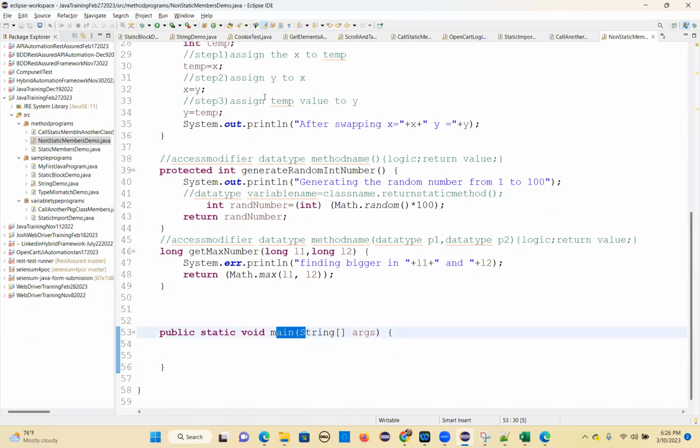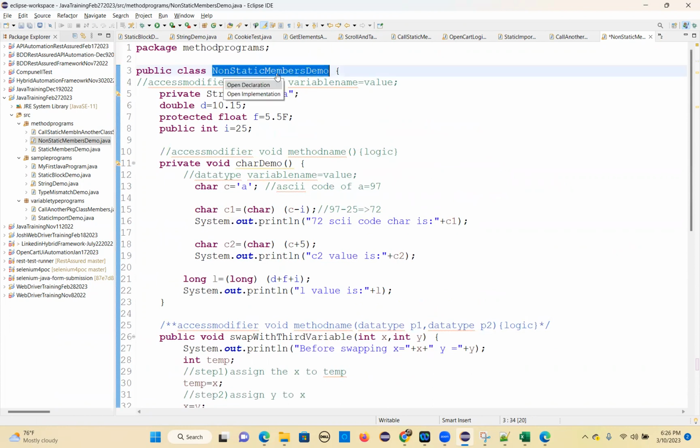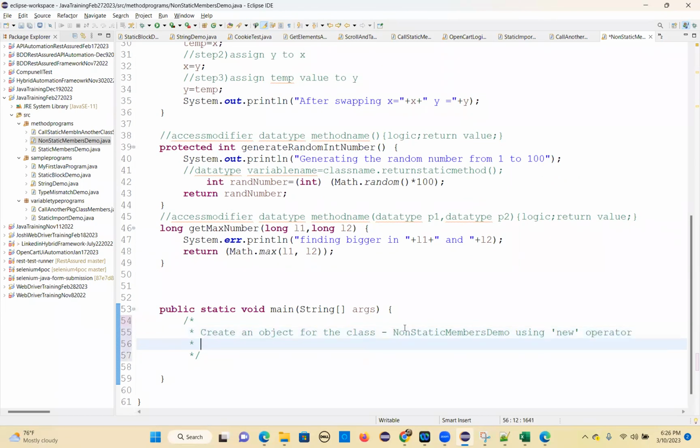This is static, and these are non-static. So I need to create an object. The first step is to create an object for the class. So what is our class name? Non-static member string. So this is the one. Using the new keyword, operator or keyword, whatever it is. So class name, reference variable equal to new class name.